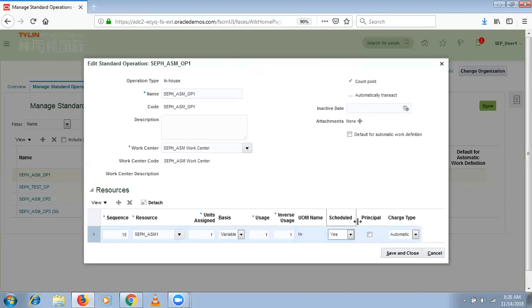Then, just a principle, let's take an example. In this work center I have five resources, and all those five resources are associated with this operation. If I have to perform this operation, ASM operation 1, I need five resources. Out of five resource types, for example, there are 20 employees working. Let's take a simple example.